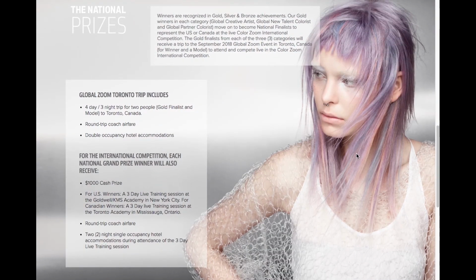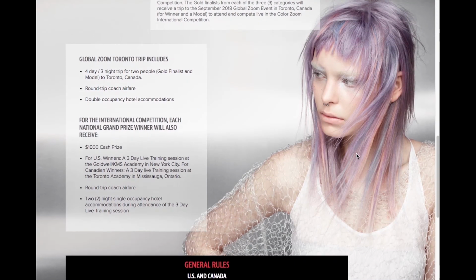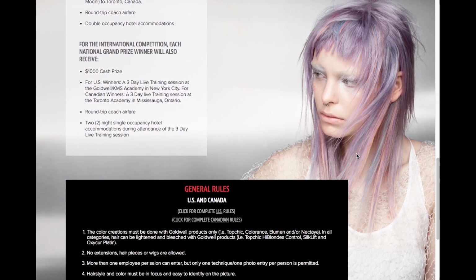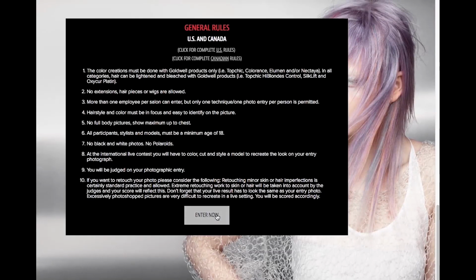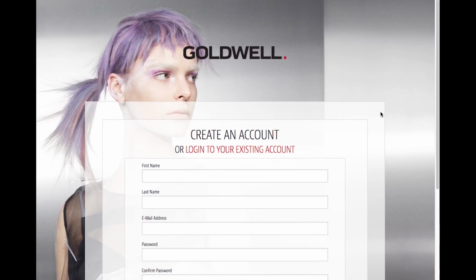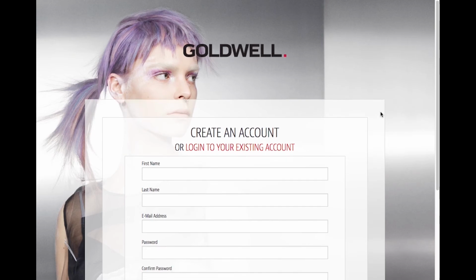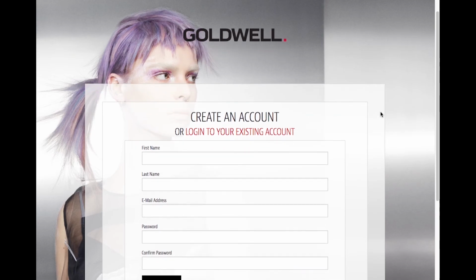This will take you to the national prize information and general rules for the challenge. After reading this important information, you will want to click the Enter Now button. Please be aware, even if you entered last year, you must create a new account to register for the 2018 Colorzoom Challenge.